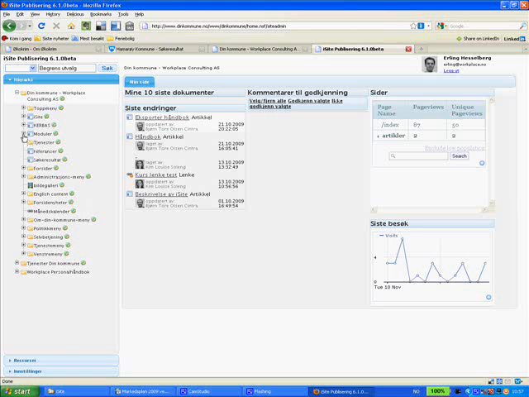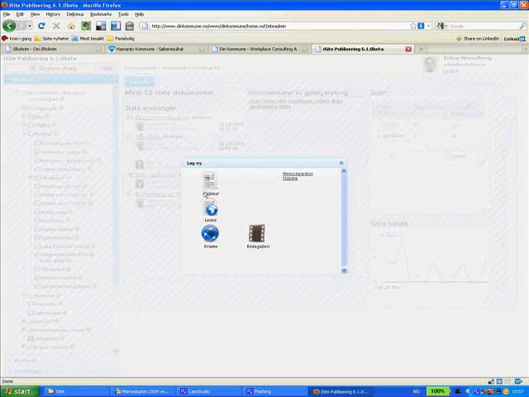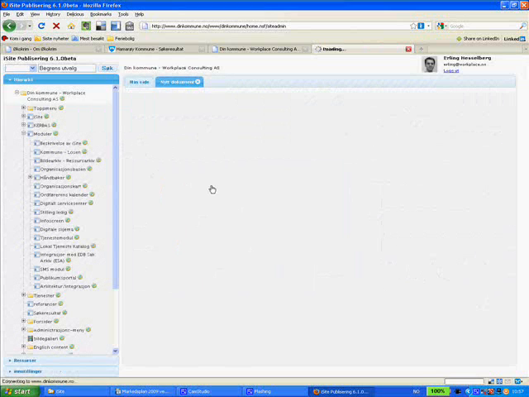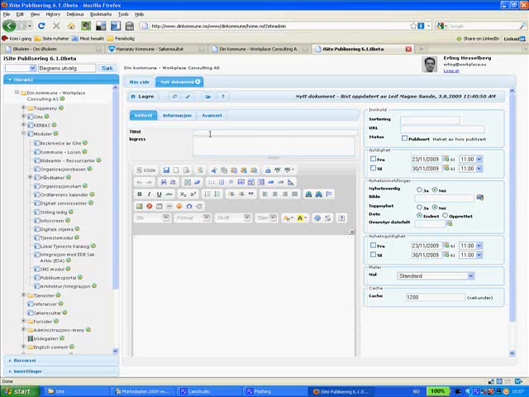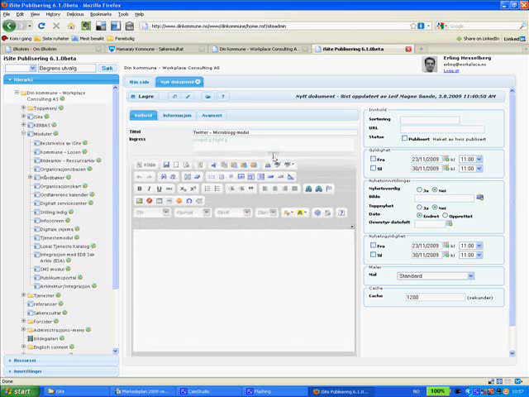We will now create a new article under the modules menu that we were looking at previously. These menus are context sensitive. Create new here. We will now give our article a title, microblogging. You can also provide an ingress here. Note that this field here can be expanded.